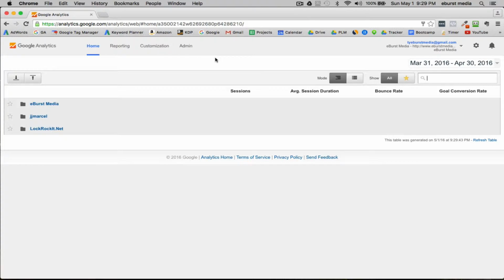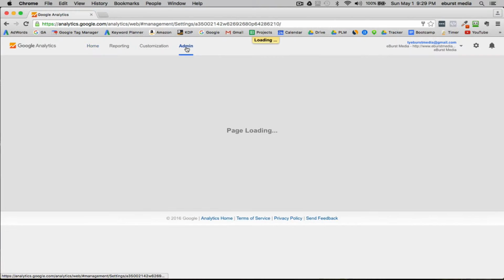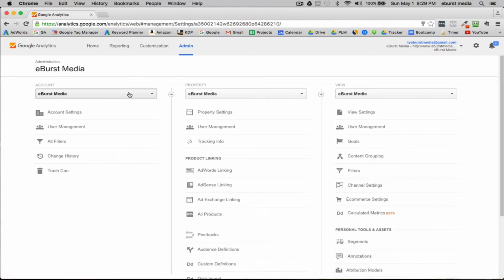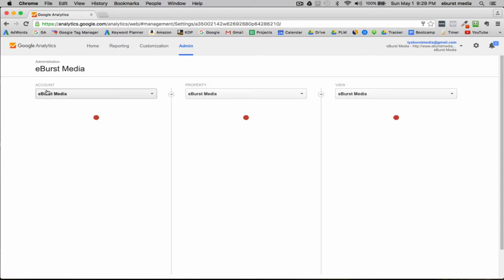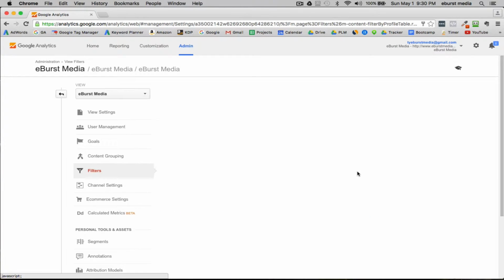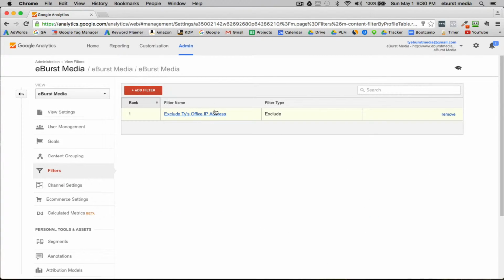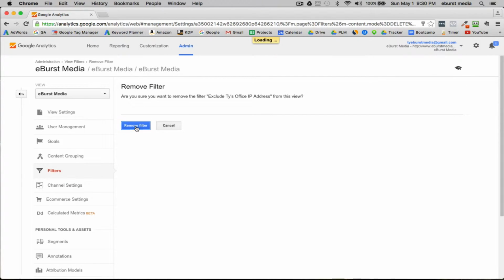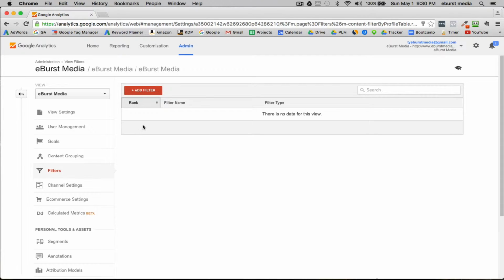So now you're in the Google Analytics dashboard, and you want to go to admin. You want to make sure that this right here is the site that you actually want to add the filter to. So go down here to filters, and you can see I've already excluded the IP address of my office. I'm going to remove this and start all over again, and show you how I did it.